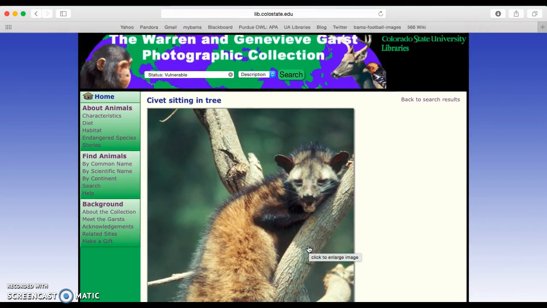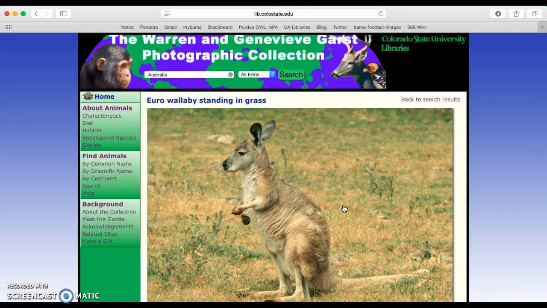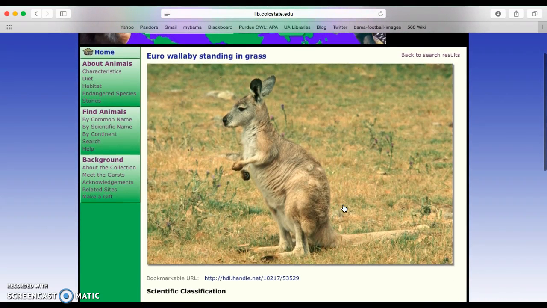So I think that's about all I have for you today. Unfortunately, like I said, I can't show you a lot, but I'll just end here on this wonderful image of a wallaby and share how much I love this collection, and I hope you love it as much as I do. Thank you.